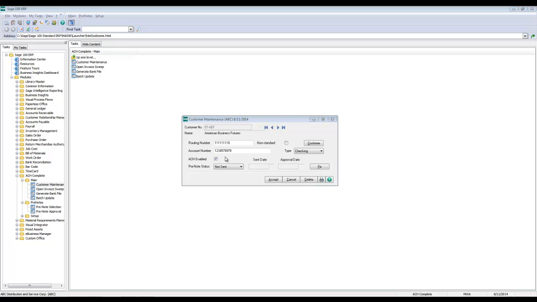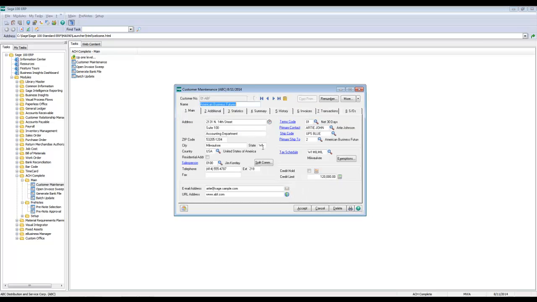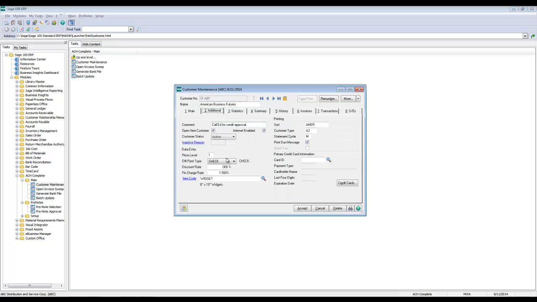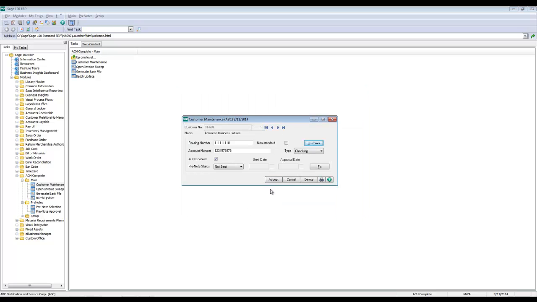The final step to setting up a customer inside of the ACH Customer Maintenance screen is to go to the Sage Customer Maintenance screen and set their default payment type as ACH. Note that this step is not required for the Sales Order module, as you can set the payment type of an individual invoice. Using the Customer button on our Customer Maintenance screen will automatically take you to the Sage Customer Maintenance screen for the specific customer that you are on. And on the Additional tab, we want to change their default payment type to equal ACH, and now that customer is completely set up for ACH processing.